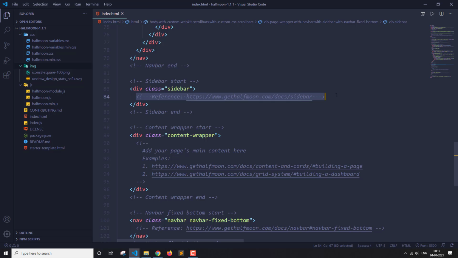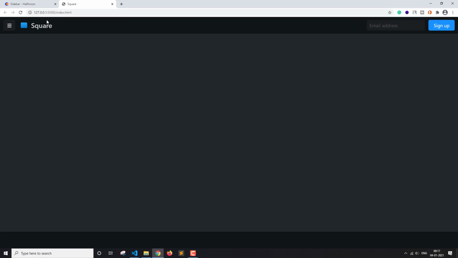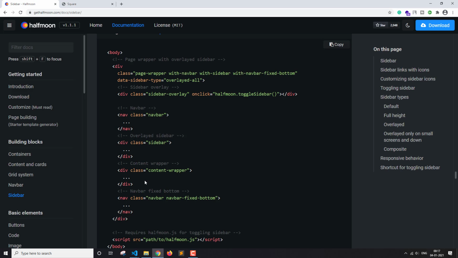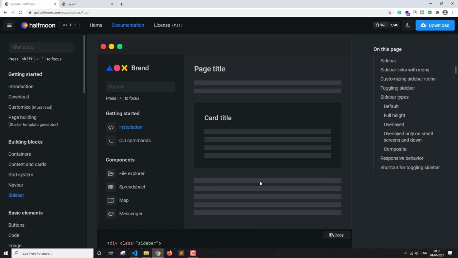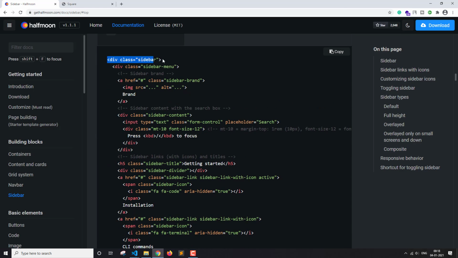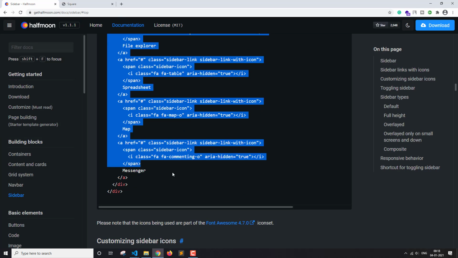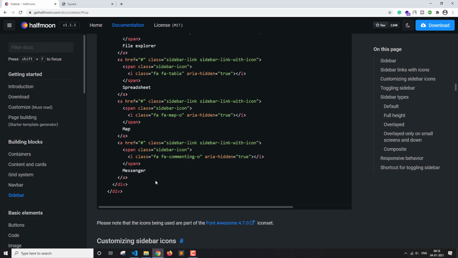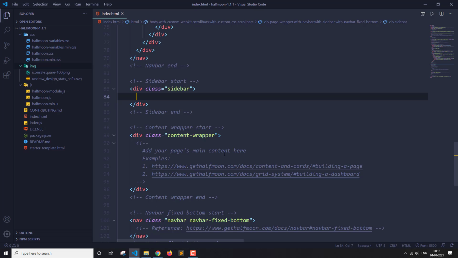So this is the section where we have to paste the code for that, and here as well they have given the link for that page. So we are just going to go in there. Okay, so this is the sidebar that I want. So here we have this div tag with this sidebar class. So I'm going to copy everything that is in between this div tag, and I'm going to paste it in here.